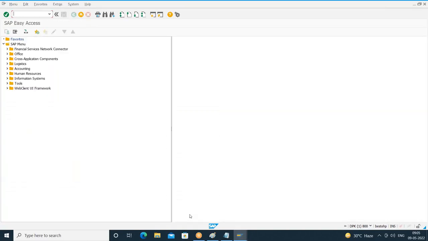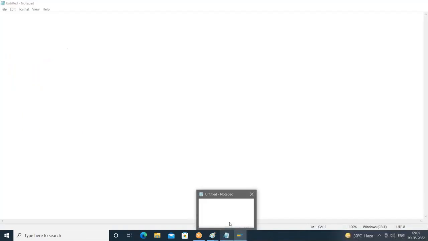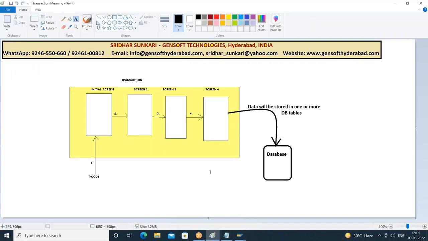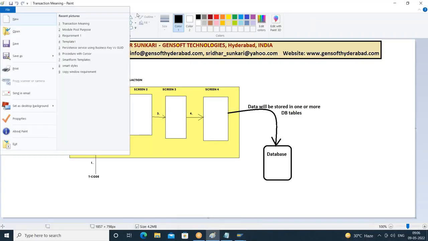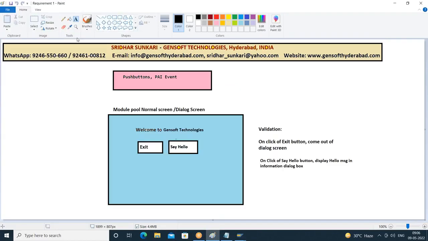So what is my requirement now here? Let us see how to work with this dialog programming. My requirement is that I want to design a screen. In the screen, I want to provide some text and two push buttons.